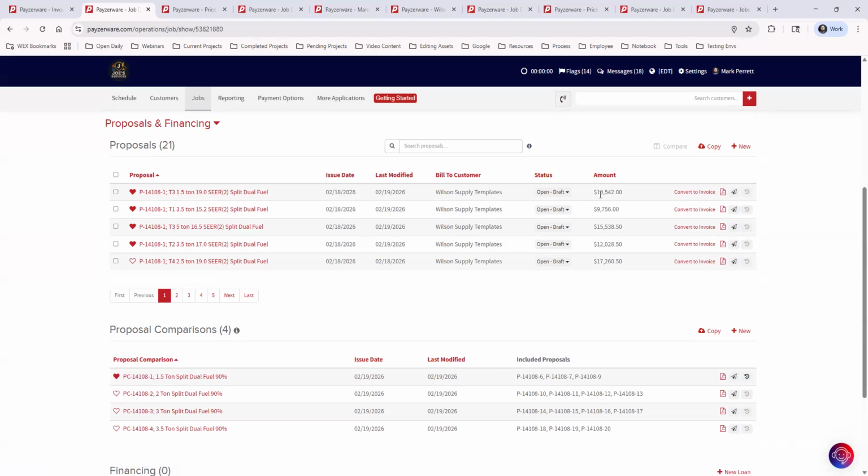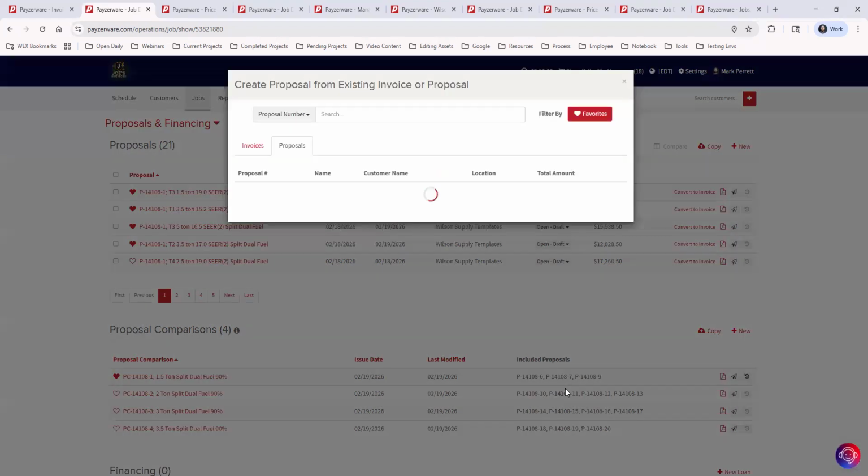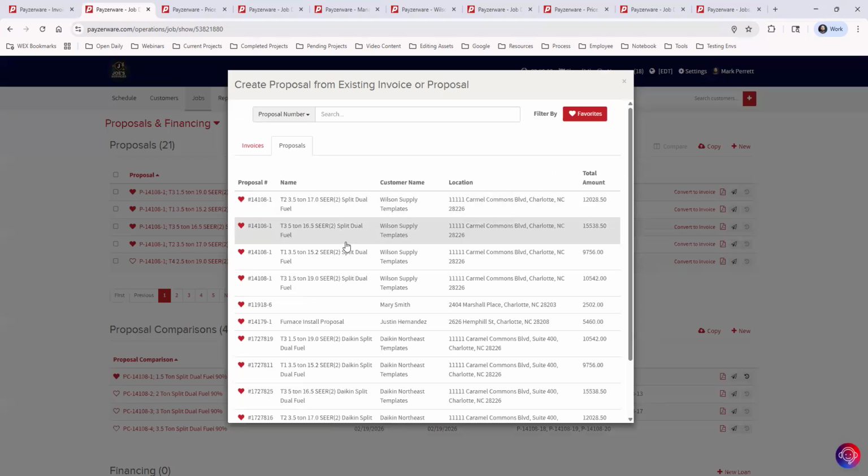As prices update, they will update all of your templates in your system as well when those updates come through. And then when you want or need, you will just use the copy feature to use those templates. So if I have a new customer, I know that I'm doing a furnace install, I would just select that and it will copy that information over and save me some time.